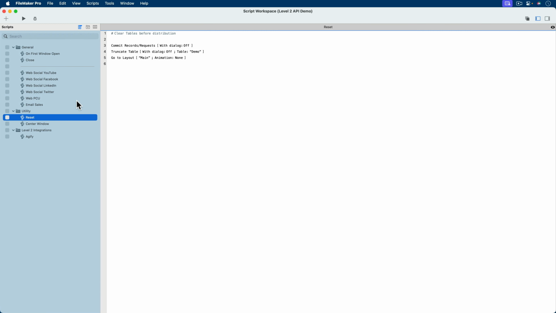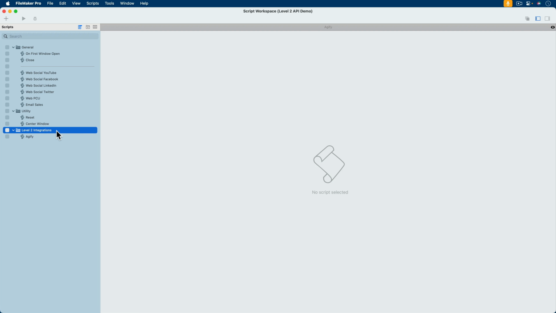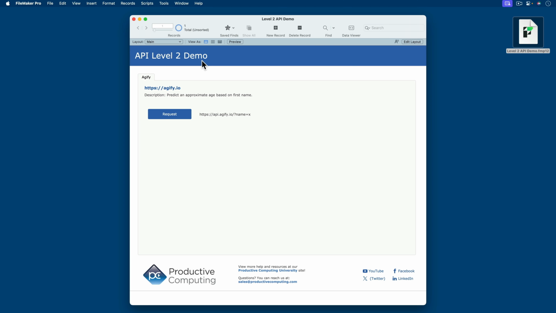Then we have a utility area where we can reset the demo file upon distribution. This is something you can do if you want to start from scratch. You can just click reset and all the data will be blanked out. And here's that center window script that I already told you about. And then here is our Level 2 folder. This is where we'll be doing our building of things. We have this Agify API, which requests the approximate age based on a first name. So this is our first Level 2 API integration.